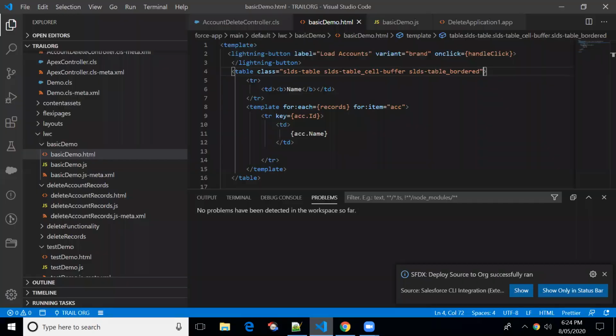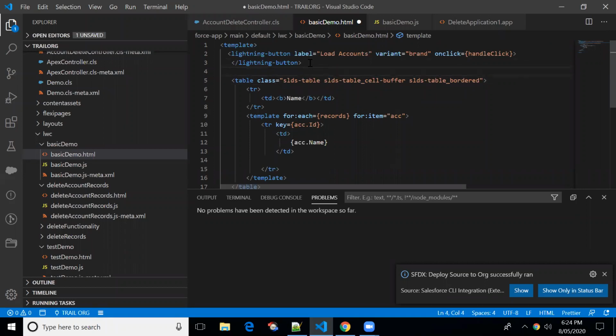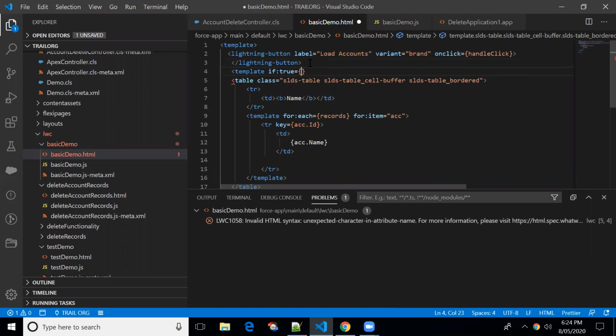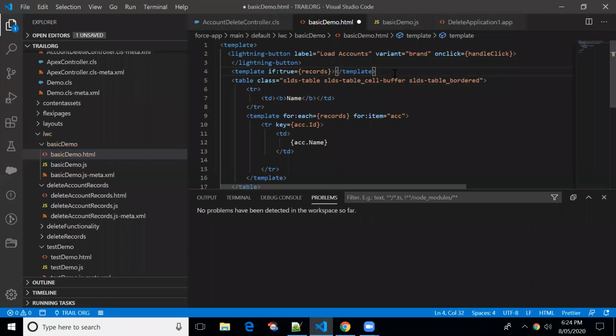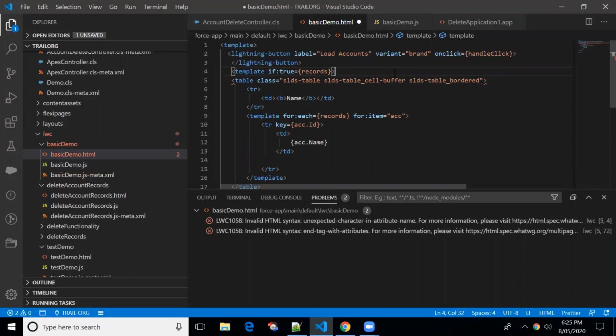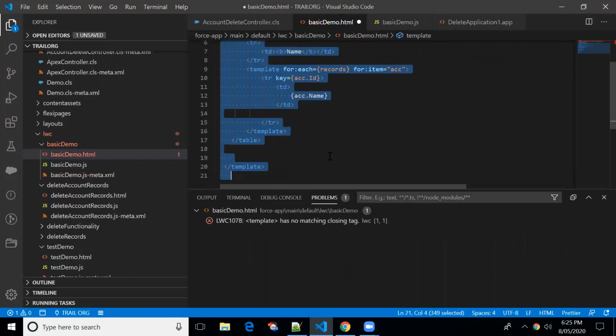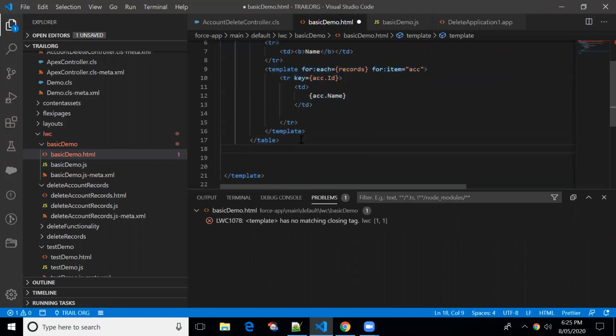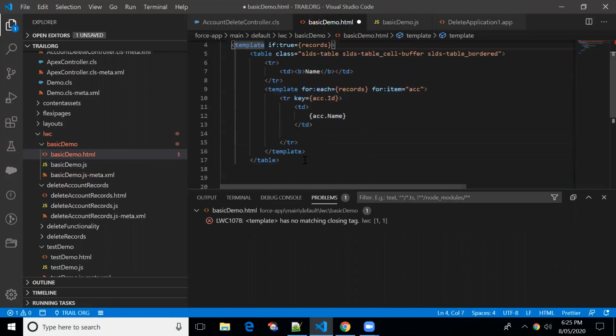Okay, so now what I'll do is I'll put template if true condition. Basically, on clicking of a button we are going to display the data. If records are present, then I'm going to display the table, right? Let me close this tag.